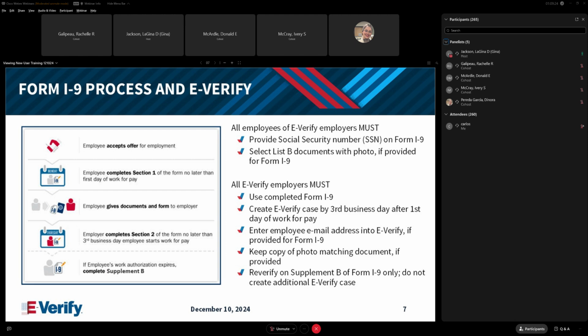Form I-9 itself does not require the employee's social security number, but once your company becomes an E-Verify participant, it is required. Once your company enrolls in E-Verify, any List B documents that an employee presents must contain a photograph. Now, what's nice about E-Verify, to create a case, all you do is take the completed Form I-9 and enter the information from section 1 and 2.